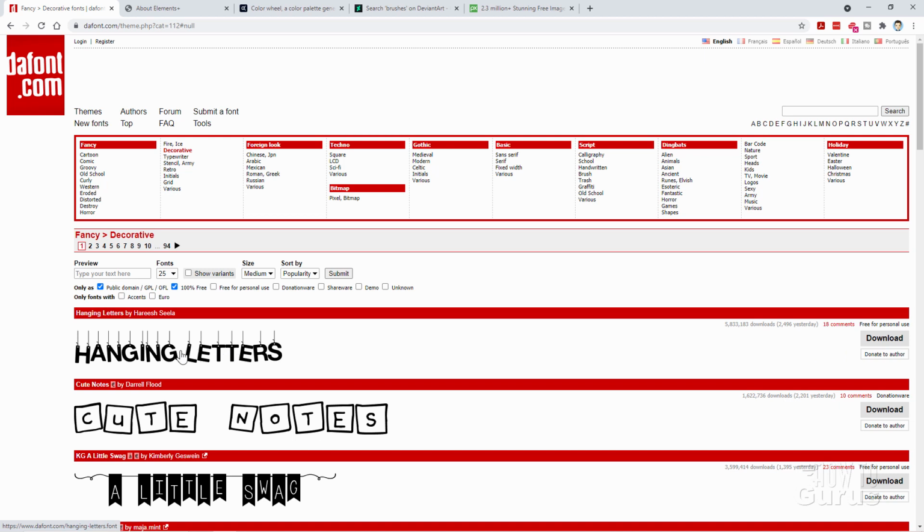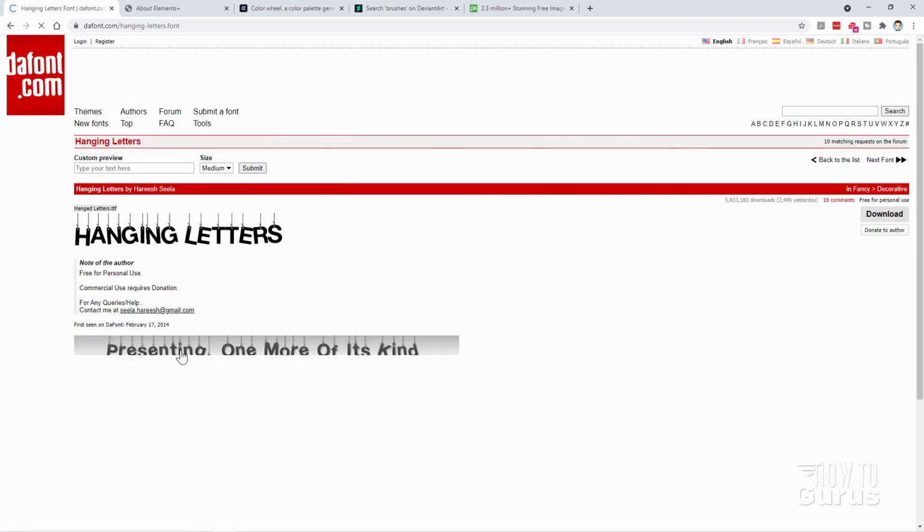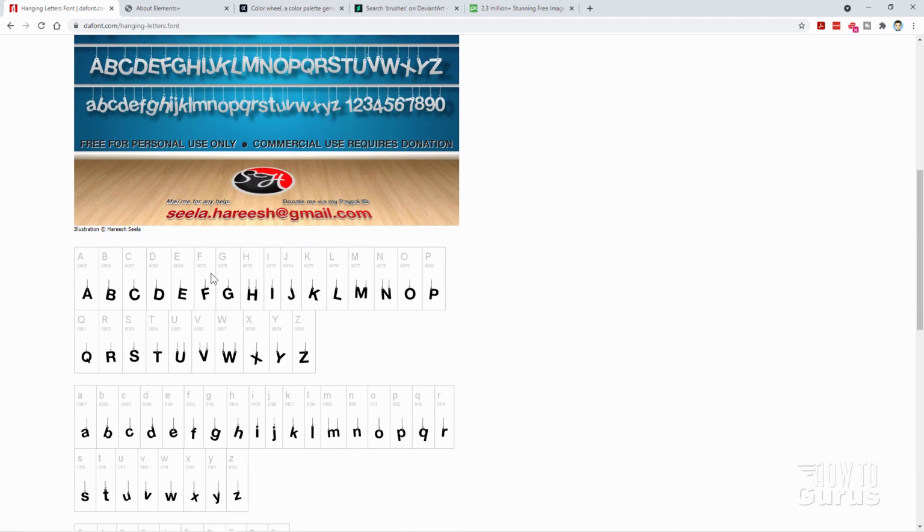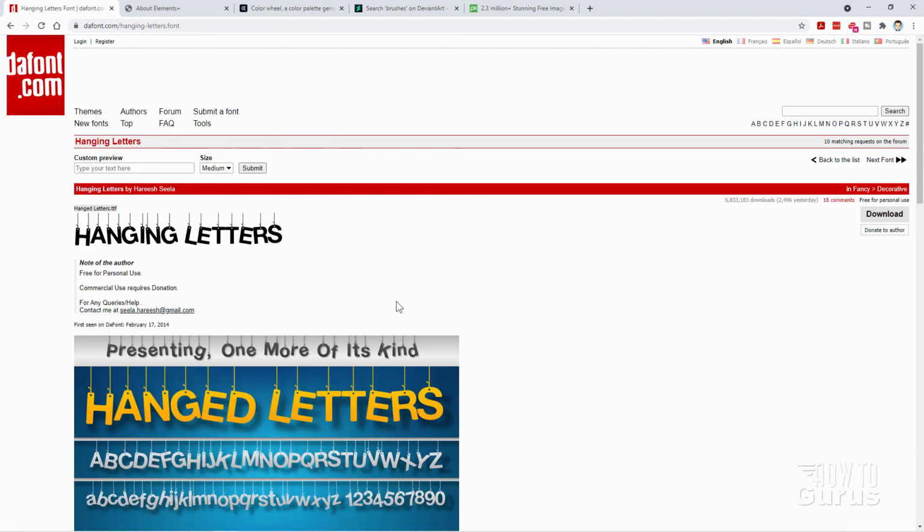If you click on the lettering itself, this takes you onto the lettering page, and you can then see all the different versions of that lettering right down here. Very easy to do.